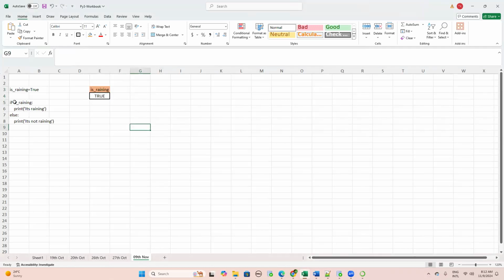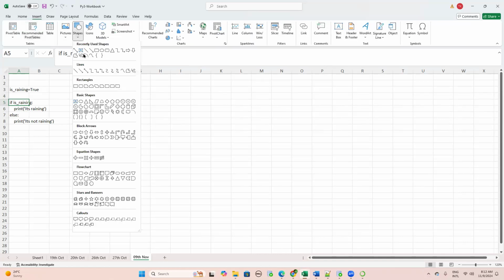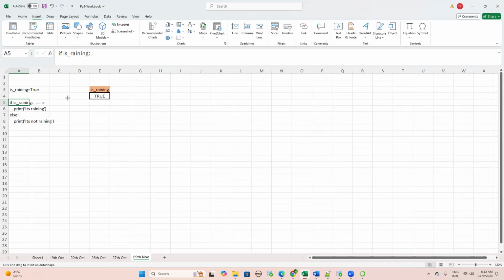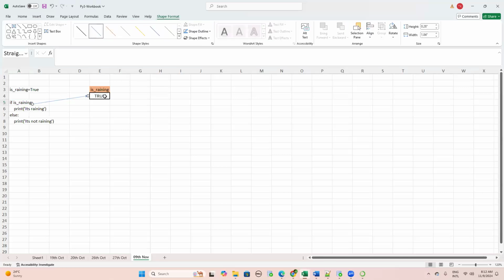Okay. Now here I'm asking Python if is_raining. Always remember, if is_raining, it means I'm asking the Python interpreter, dear Python, do you think this statement is correct? So Python will check the value of is_raining. Immediately Python will go to this variable and check what is the value. Oh, the value is true. Then the Python interpreter will come back and tell me yes, it is raining.